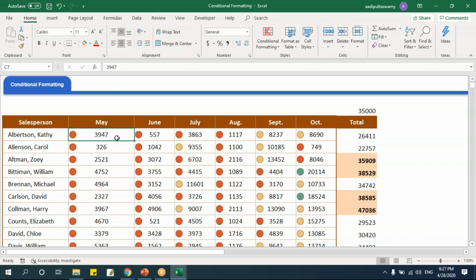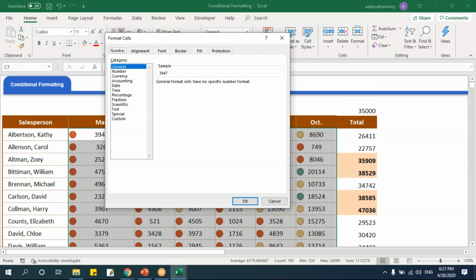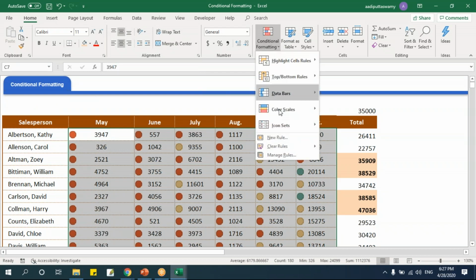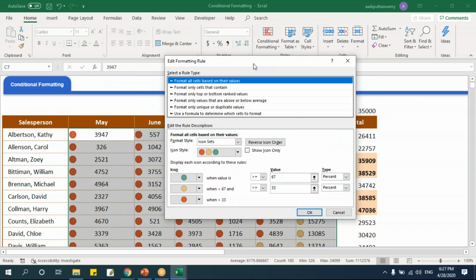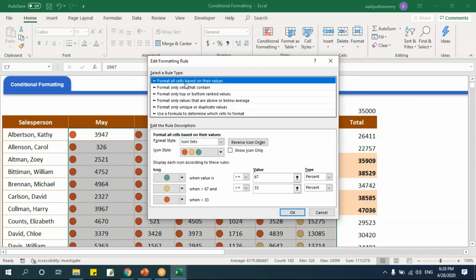But these icons are by default, it will just give me based on the internal calculation. But I want these icons to be given based on the numbers I specify. Customize. Select this. Sorry, we'll go to conditional formatting. Here I'll say manage rule because the rule has already been applied here. Double click on this. It says format all cells based on their values, and here I've selected this icon set. Then if you come to this part, it says when value is greater than or equal to 67%. Now I have the value here, not the percentage.